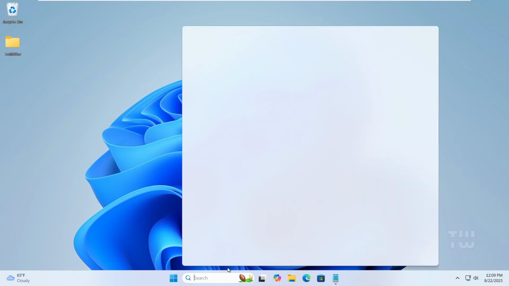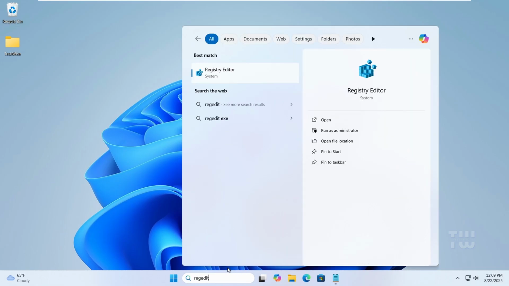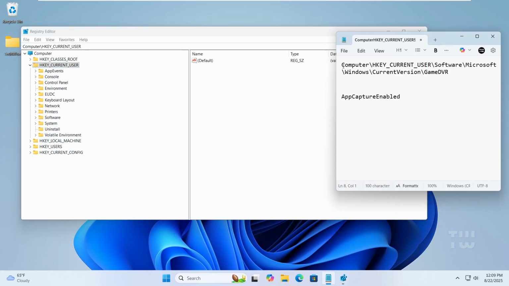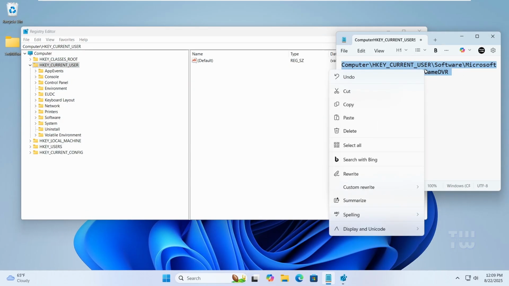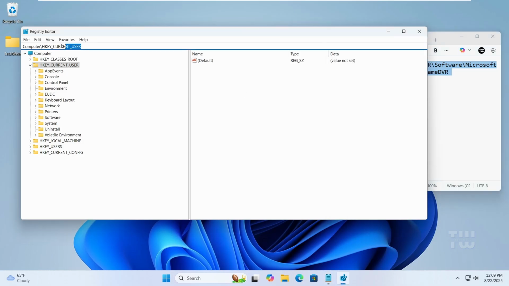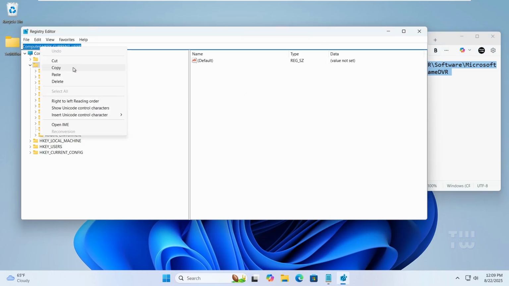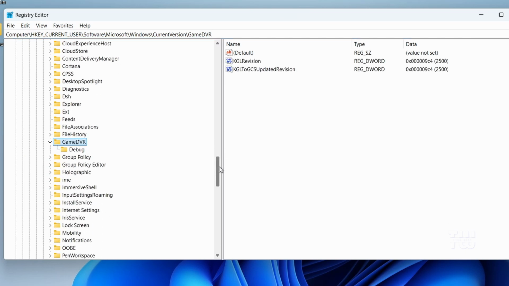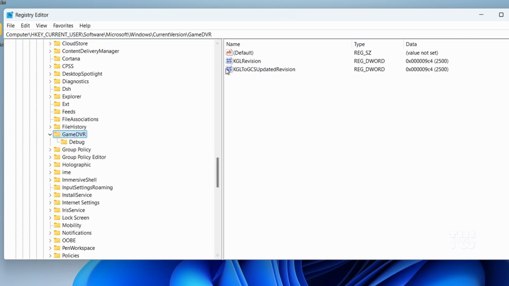From the taskbar search, type regedit, and let's open the Registry Editor. Click Yes if prompted. Now copy this path from the video's description, and let's paste it in the address bar at the top, and press Enter. This should take you to the GameDVR folder.